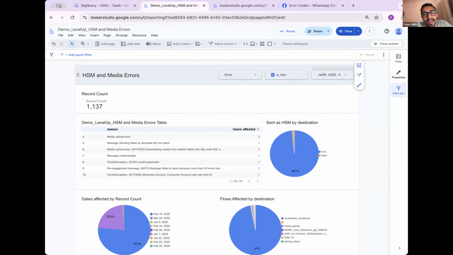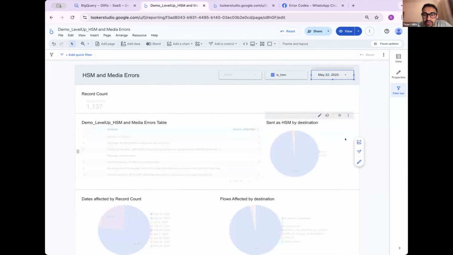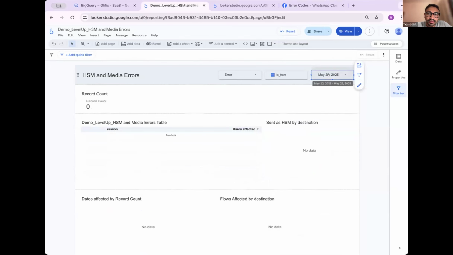This is a good starting point, and I think the best way to use it is based on today, or based on yesterday, after you have done your campaign, after you have sent a broadcast, then you can see for whom it didn't go through, and then you're able to get that information. So that's the basic gist of what we are going to do today.